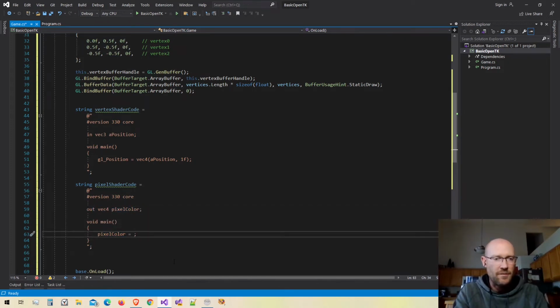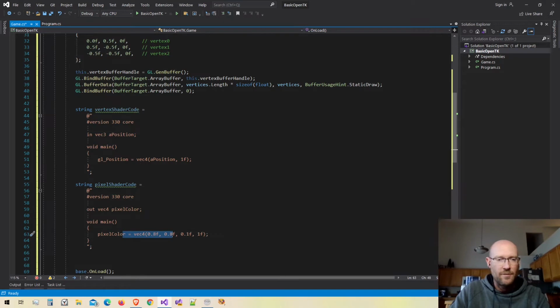So let's make this a vector4, so vec4. And let's just pick, I'm probably going to make this kind of a light yellow color. So red will be 0.8, green will be 0.8, then 0.1 for the blue. And then the alpha is the last one. We'll just make that 1, so full alpha. If you look at this, the first one is the red component, the second one is the green component, the third one's the blue, and then the last one is the alpha component.